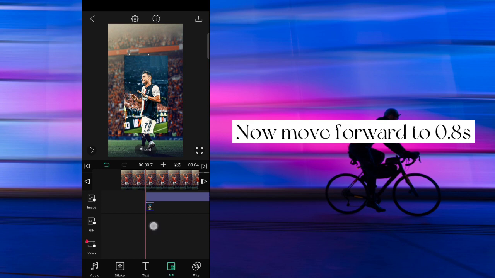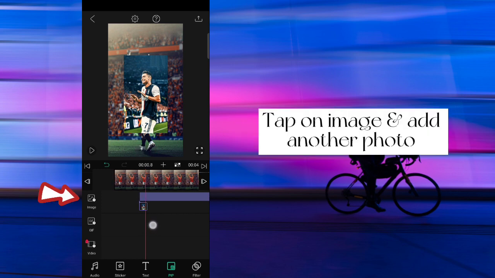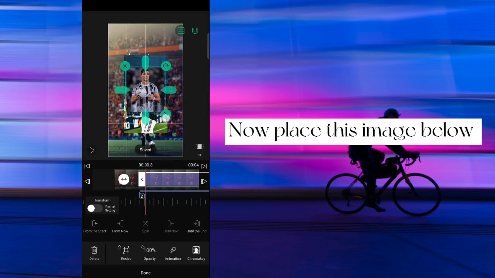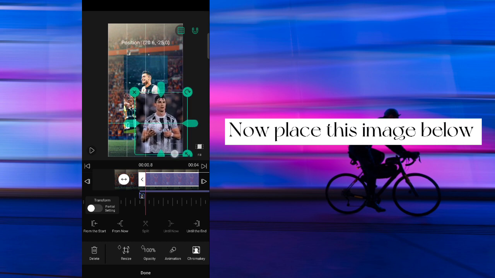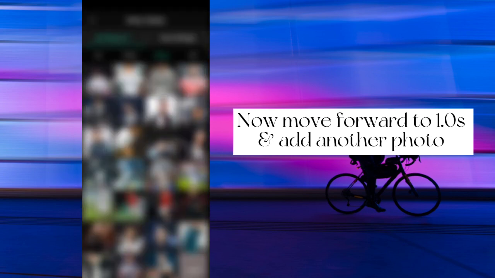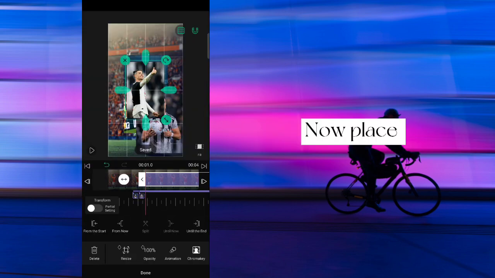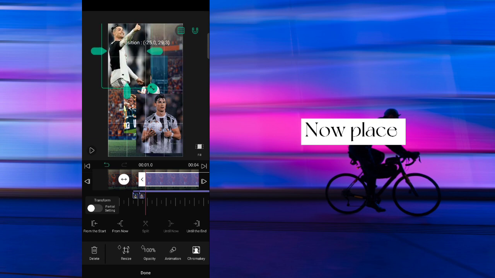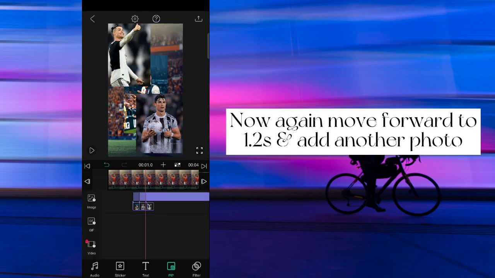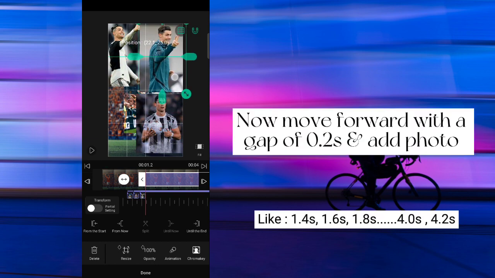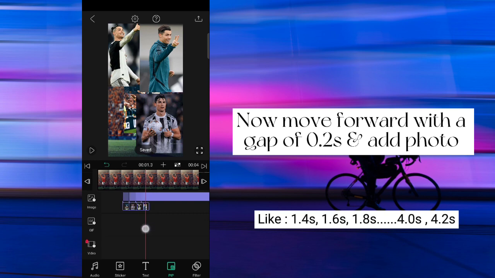Now move forward to 0.8 second. Tap on Image and add another photo. Now place this image below. Now move forward to 1.0 second and add another photo. Now place. Now again move forward to 1.2 second and add another photo. Now place. Now move forward with a gap of 0.2 second and add photo.